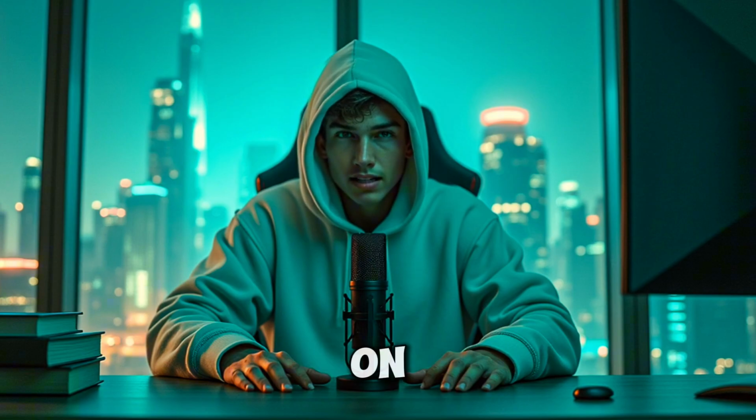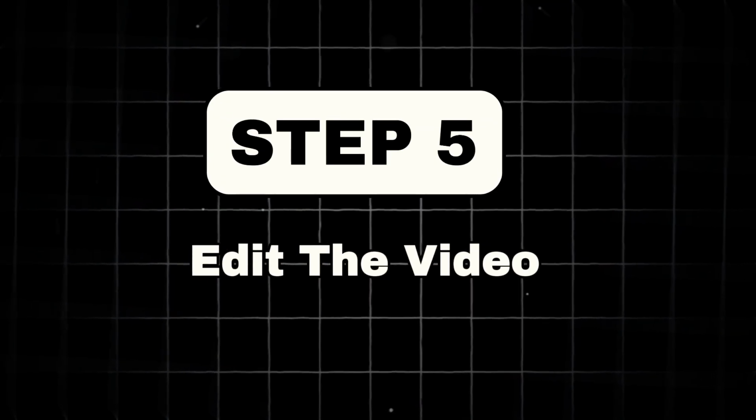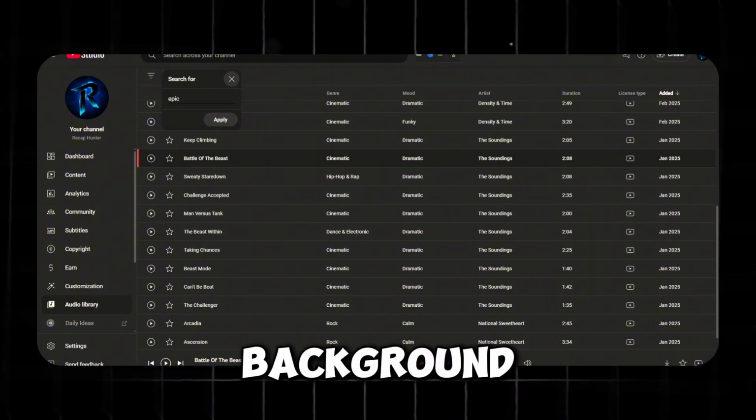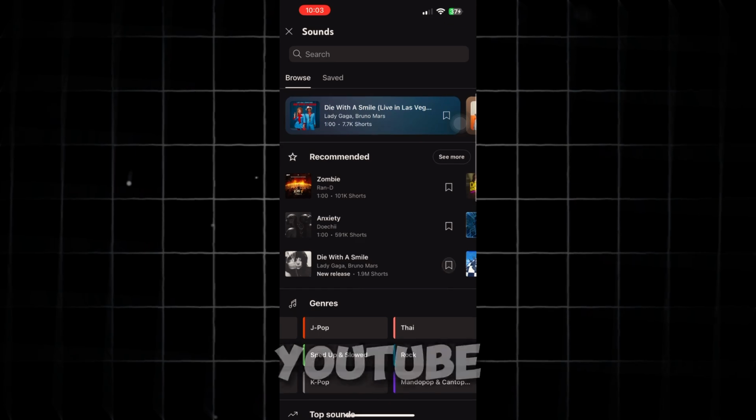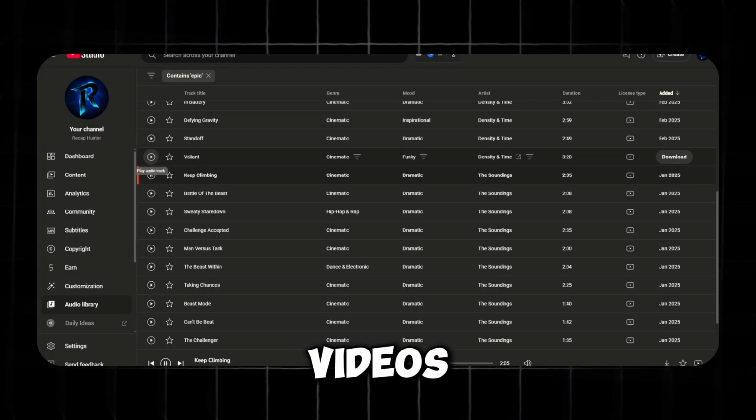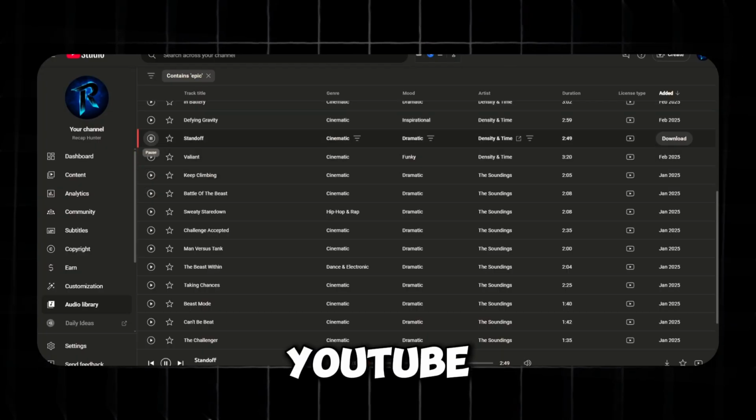Alright, now moving on. Step 5. Edit the video. But before editing, pick a background music track. If you're uploading shorts from your phone, you can select music from the YouTube Shorts library. For long videos, I suggest downloading music from YouTube Studio.